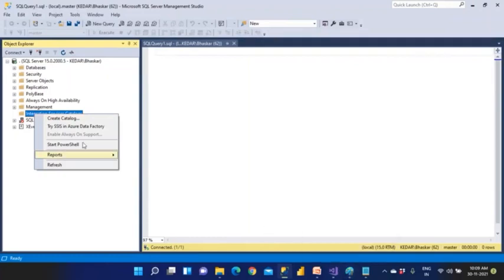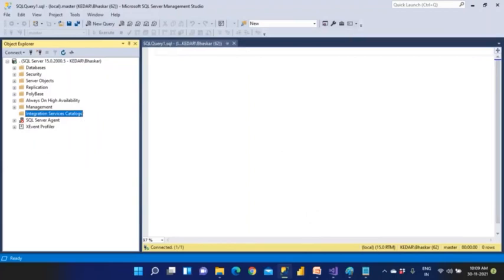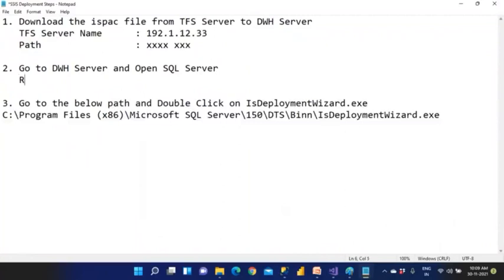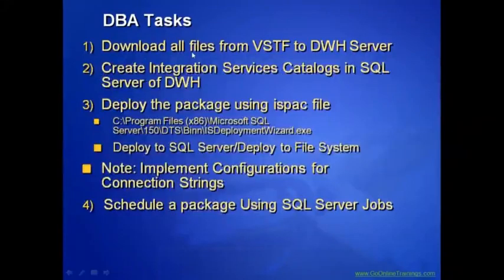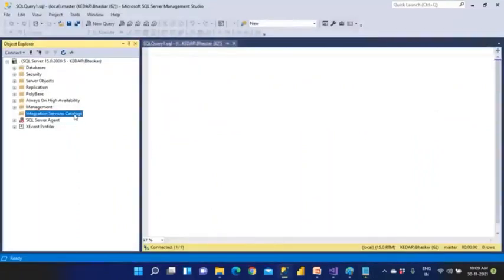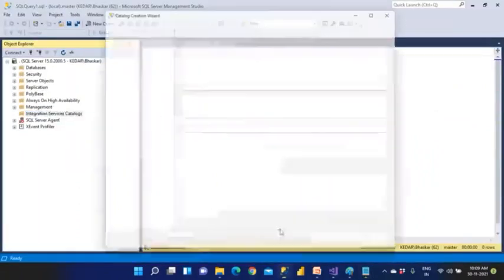Go to SQL Server, right click on integration services catalog. Okay, that is the step these guys have to do. Download all files from VSTF to the data warehousing server. Done. Create integration services catalogs in SQL Server of the data warehousing machine. So I right click on integration services catalogs, I go here, right click on it, then create a catalog.